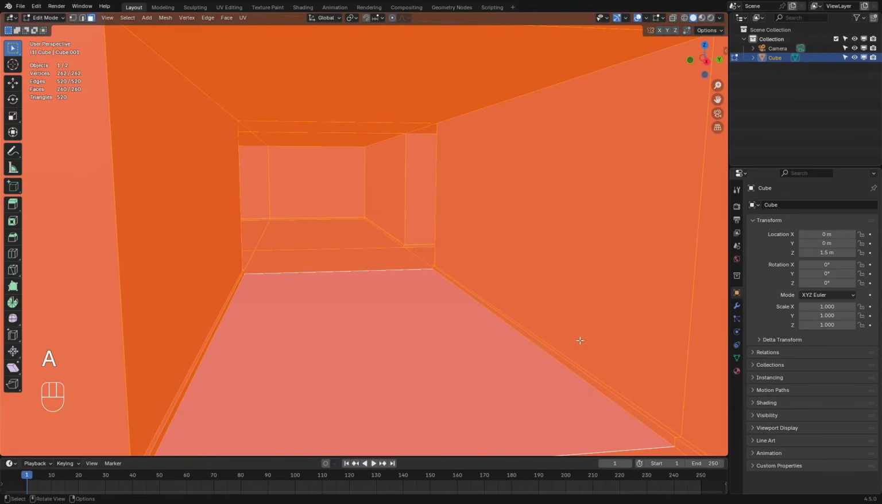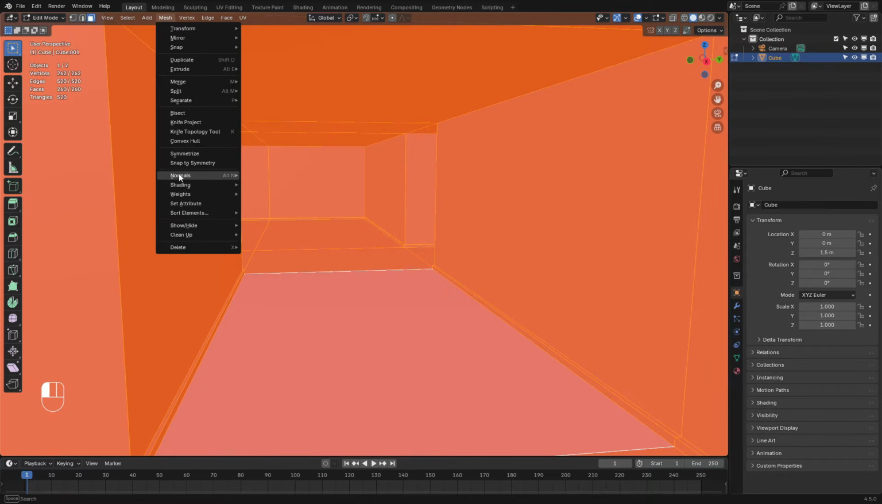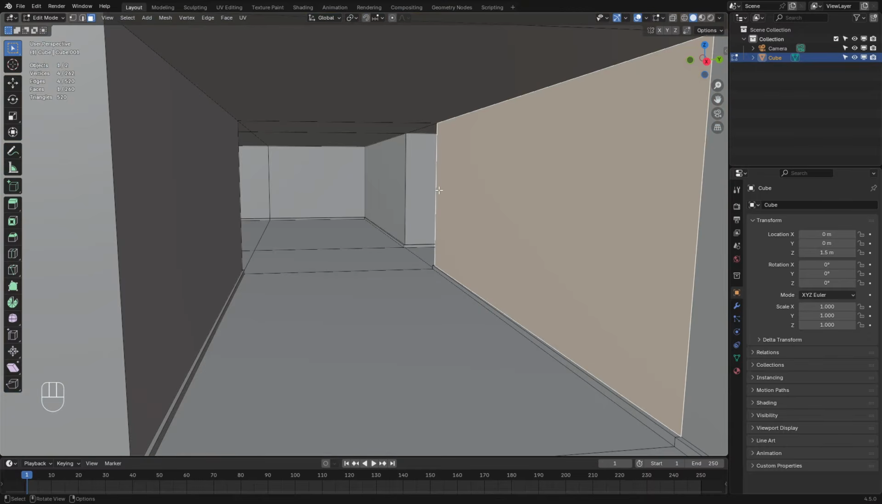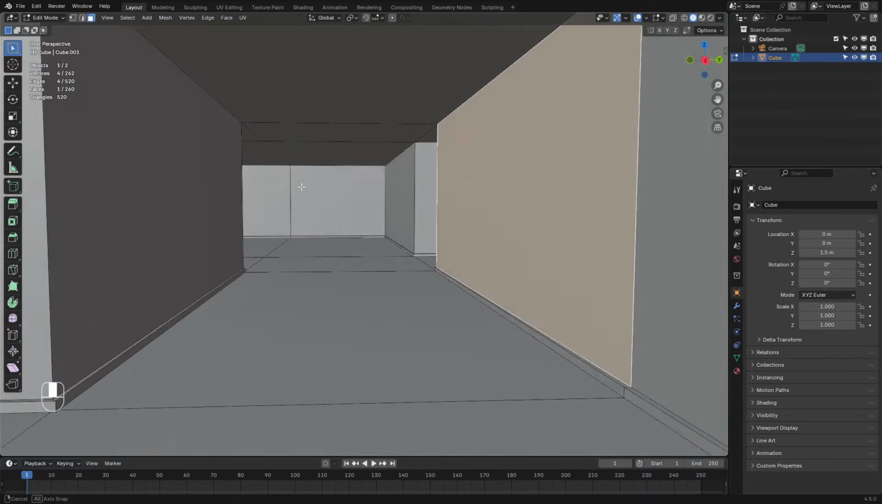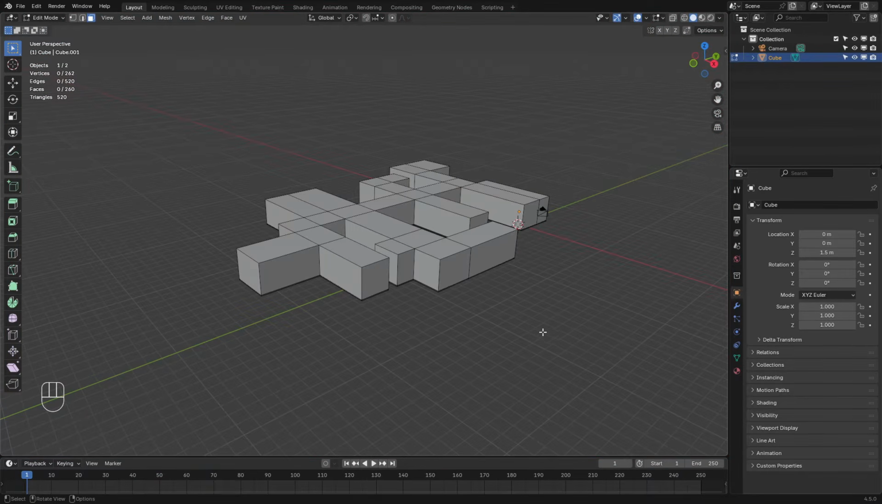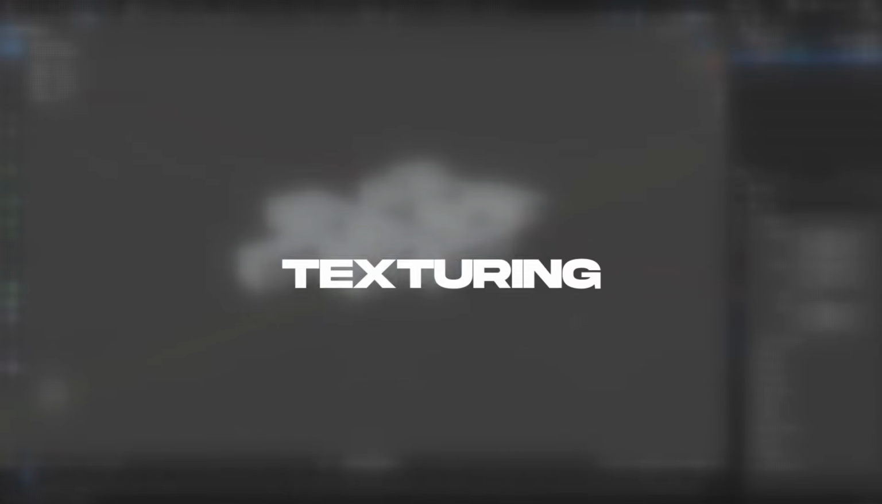So now I'm gonna press A to select all faces. I'm gonna go to Mesh, Normals, Flip. And now the normals are facing the correct way, which means that it's now time to move to texturing.